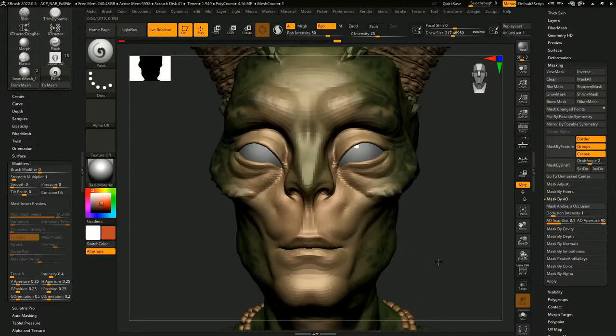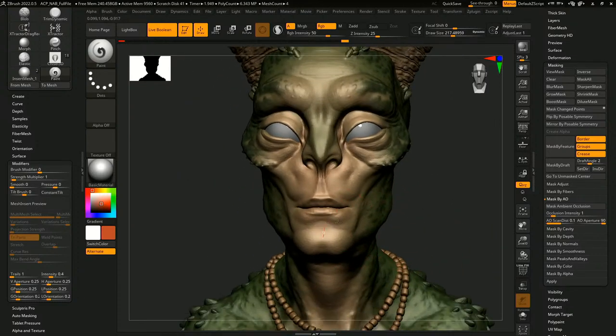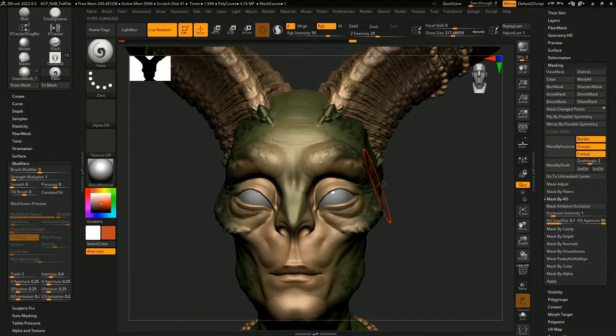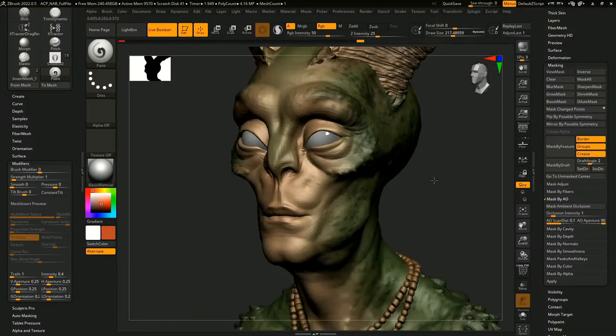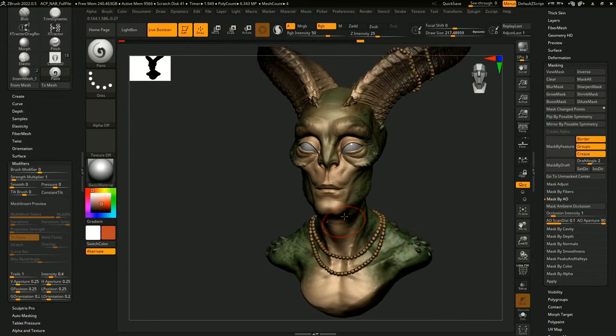Sometimes I just like to add a little bit of red to my models anyway, just to make it feel more alive. I guess that's a pro tip too. A lot of people fake this by adding a little bit of a red light from underneath when they're rendering.